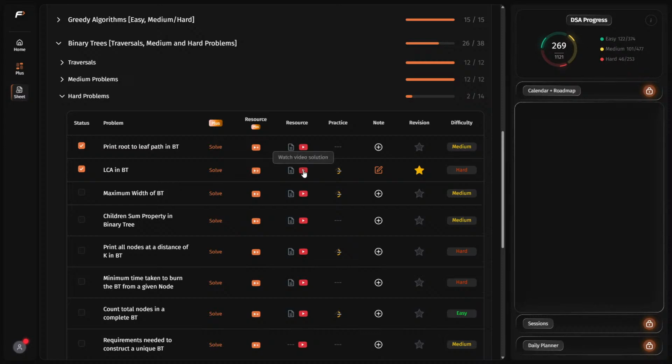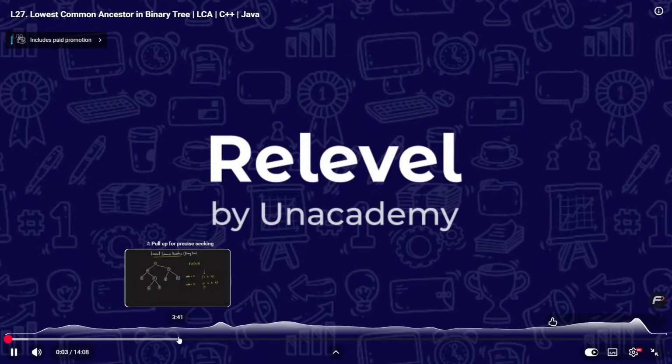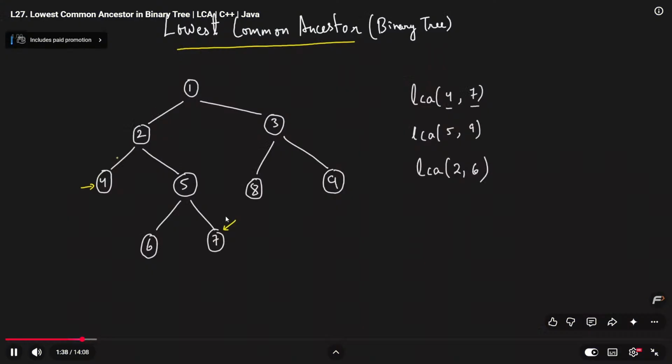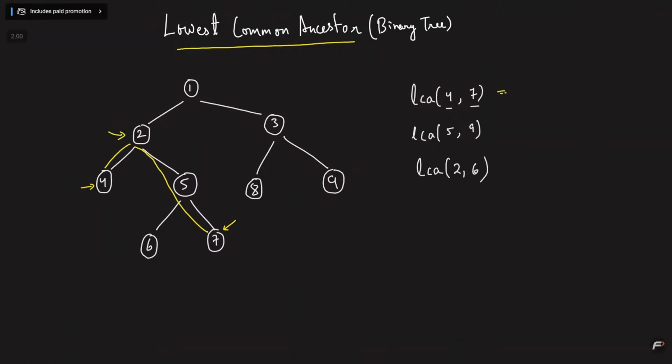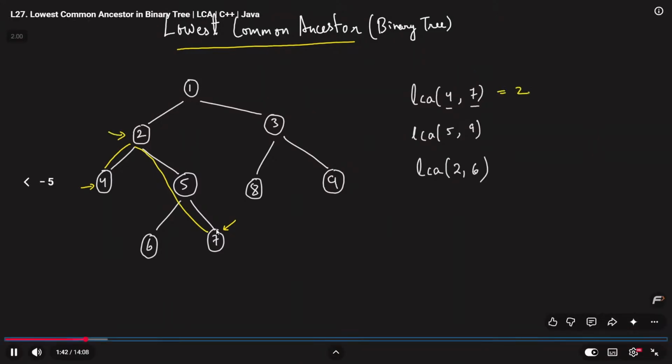Let me see how. So if I draw the path between them, this guy will become the lowest common ancestor because out of all the ancestors, this is the one, the node for ancestor. So let's common ancestor.